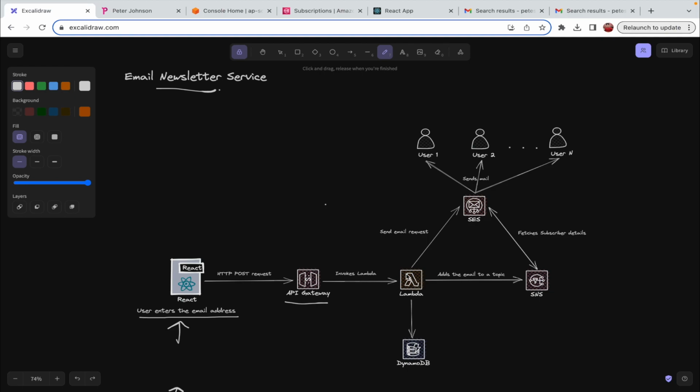This Lambda function internally fetches the email ID from the API and adds that email ID to an SNS topic. Now let me explain what an SNS topic is with an example. SNS stands for Simple Notification Service. Let us imagine that there is a YouTuber and he or she wants to create a newsletter, and let us imagine that the creator is a finance creator.